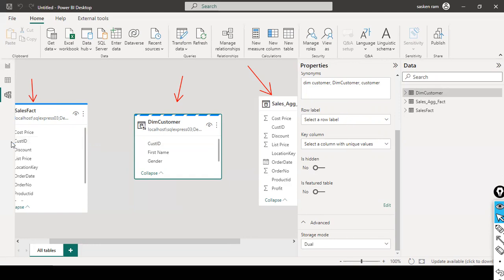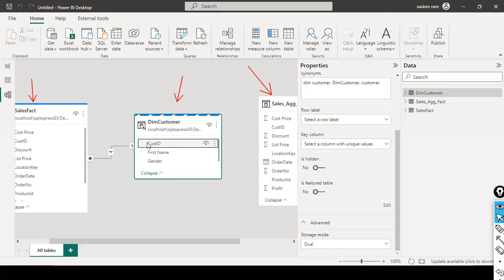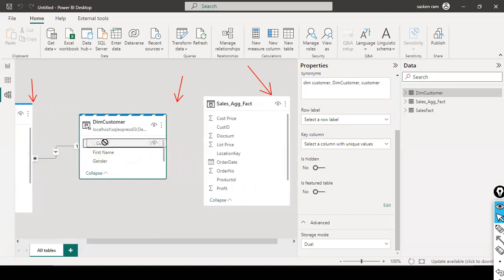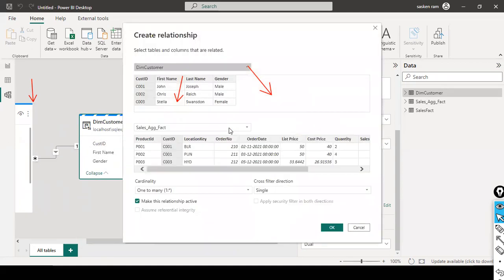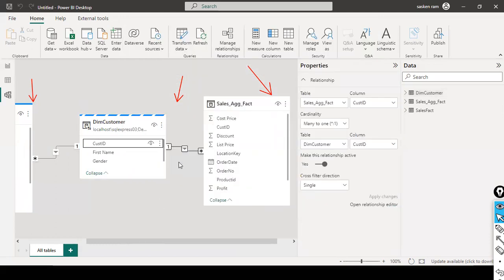You need to make sure that you drag the customer ID column and drop it on top of the customer ID column only. Similarly, this customer ID column, I'm going to drag and drop on top of the customer ID column that is available in this table. This is called a relationship. I'll explain it later, don't worry. At this moment, just remember there is something called a relationship. Model is nothing but creating relationships between tables.